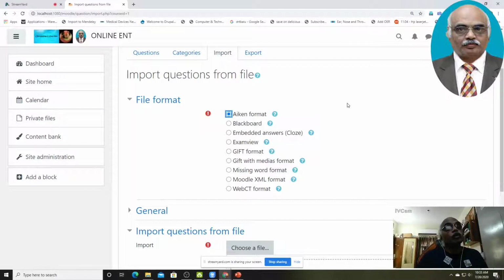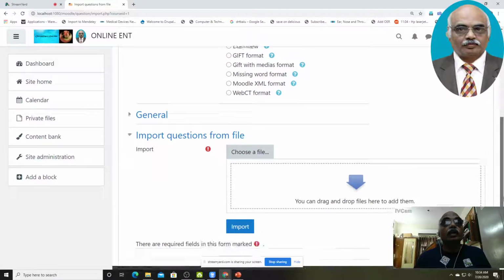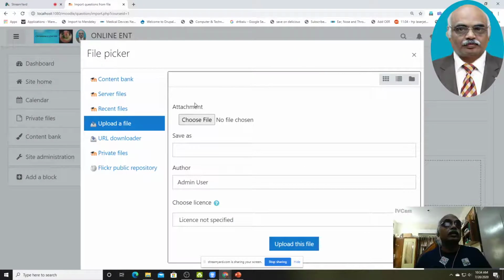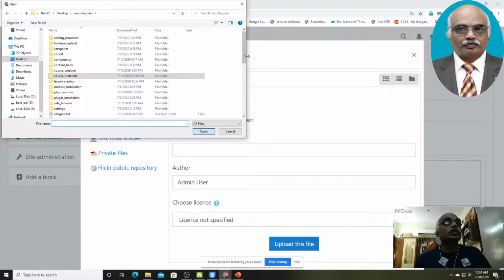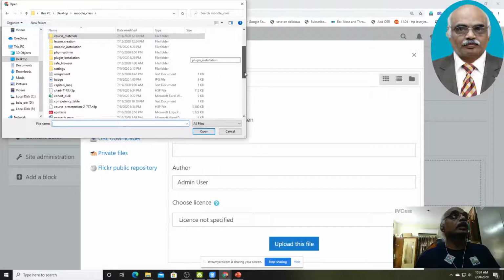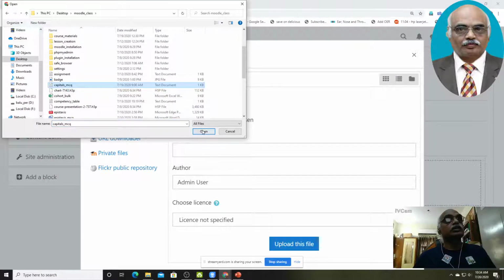I repeat again, if you are going to choose multiple choice questions and you are using a notepad to type those questions, I have shown you already the format in which it should be typed. You choose Aiken format and again you choose the file. I'll show you where it is in Moodle. It's called capitals, if you remember right. Capitals underscore MC.